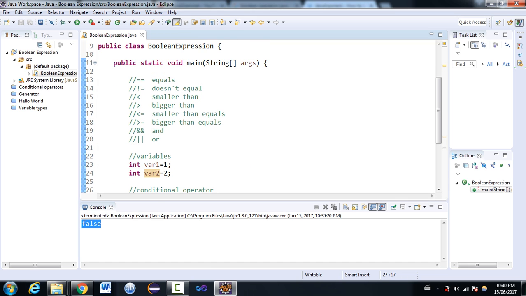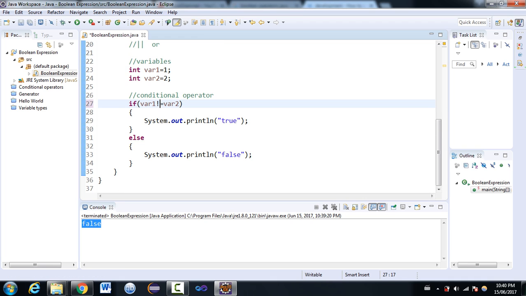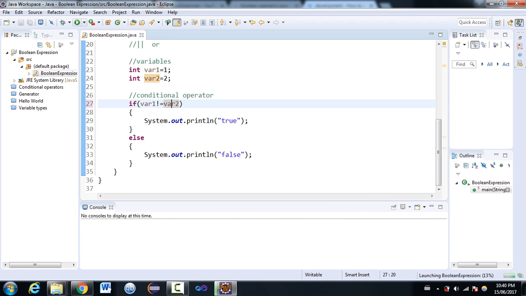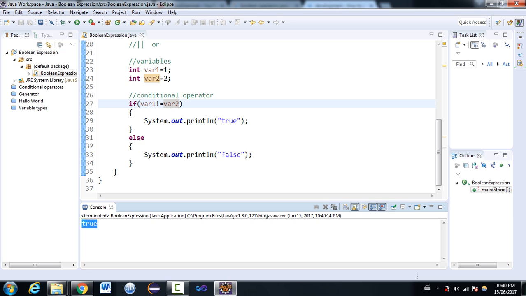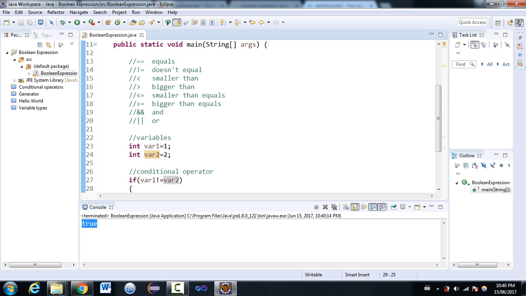Now doesn't equal. Let's just go ahead with the bunch. So var1 doesn't equal var2. Let's see what's the answer. True. Is it true? var1 equals 1, var2 equals 2. Does var1 not equal var2? Yes. So sys out, print out true to the console. That's the reason why we have true. Simple as that.